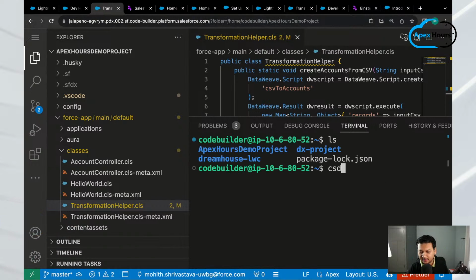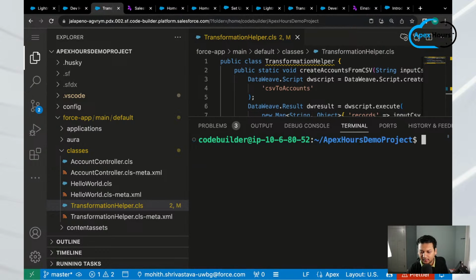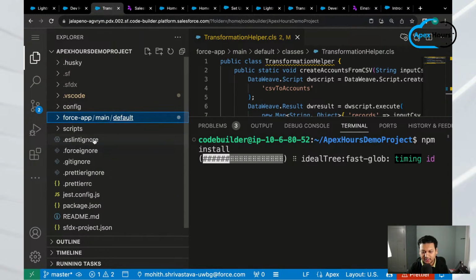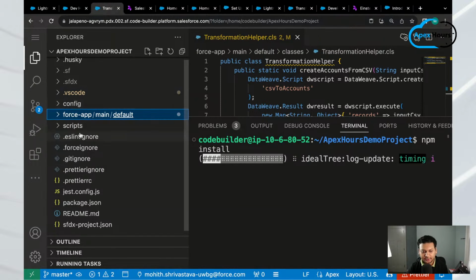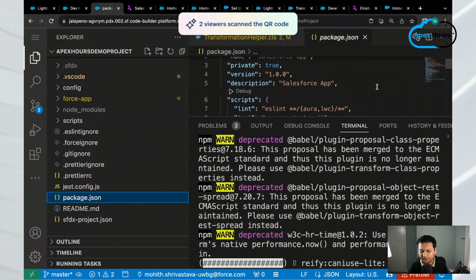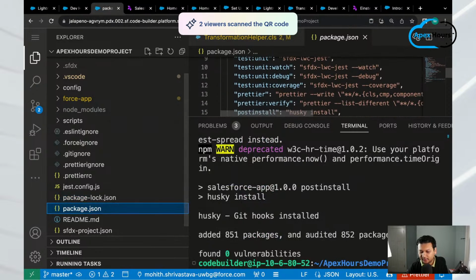We can say ls, and move into this project that we just created today. Then we can do an npm install here, so it installs all the libraries that come with this project. Then you can use some of the features that we give. This project always comes with a few Node.js packages. Here you can see it installed.